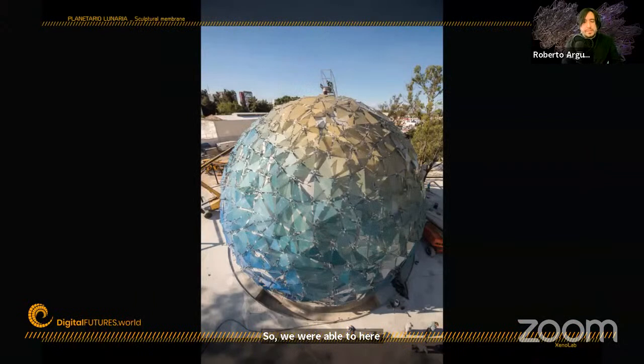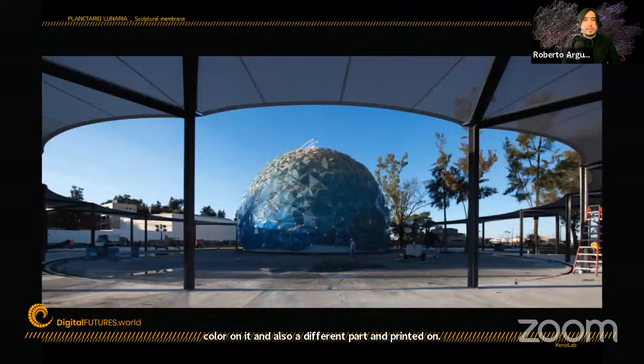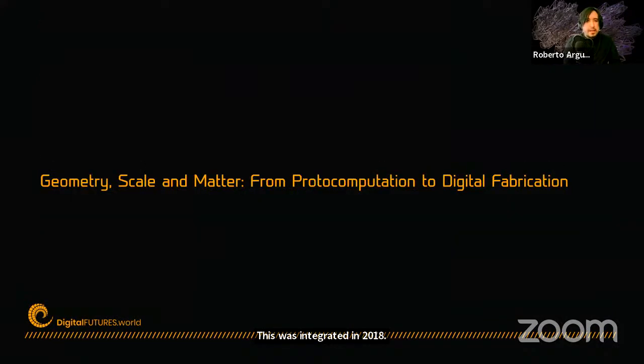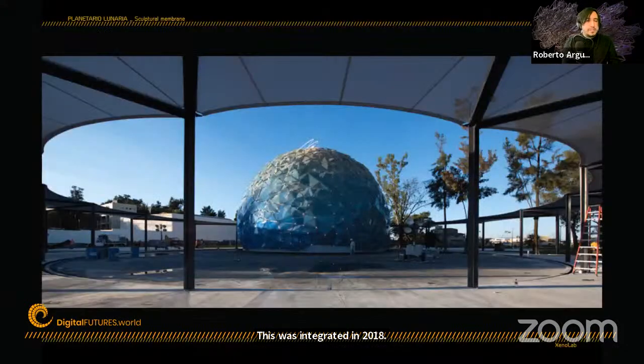Here are some other pictures. Also, there was this pattern. They wanted this gradient of color. So each of the triangles has a different color on it, and also a different pattern printed on it. And it was a very interesting project. This was inaugurated in 2018, if I'm not wrong. And yeah, that's it. That's a little bit of the work that we're doing at the firm, at CineLab. And if there are any questions, I will be happy to answer.